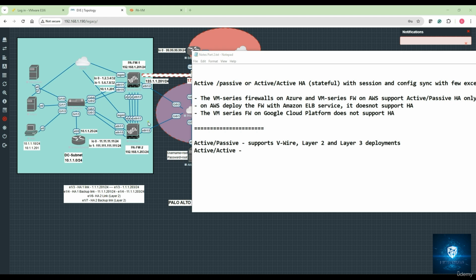Active-active HA is supported in two modes. It supports virtual wire and Layer 3 deployments. It does not support Layer 2 deployment. So if you look into that, it supports vWire and Layer 3 deployments, but it does not support Layer 2 deployment.